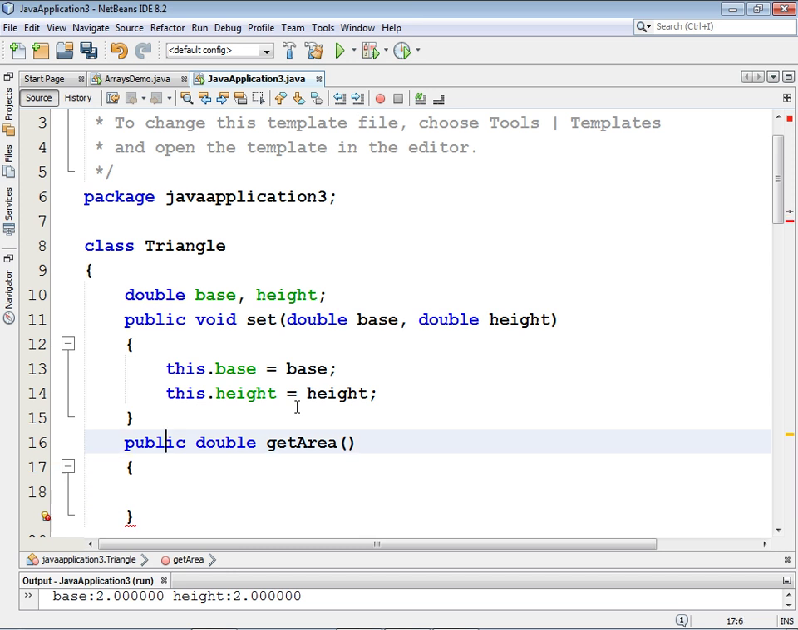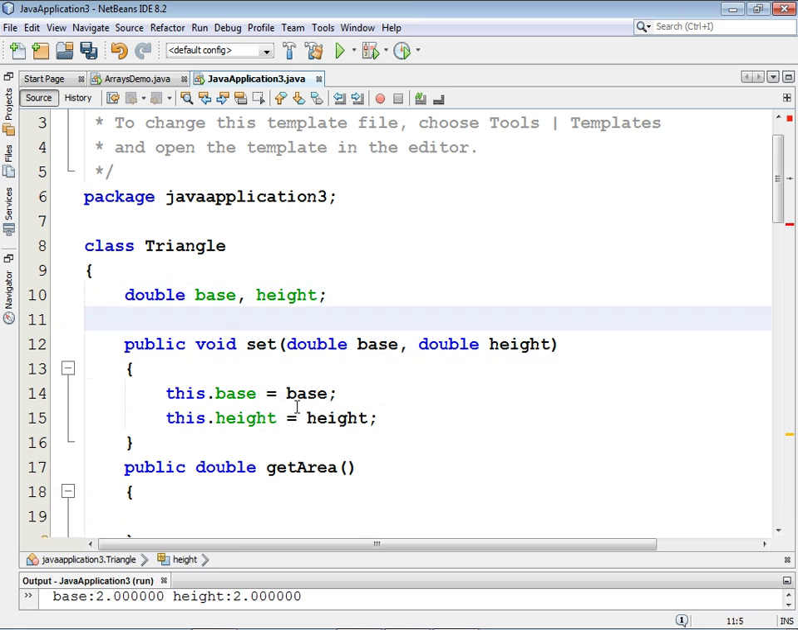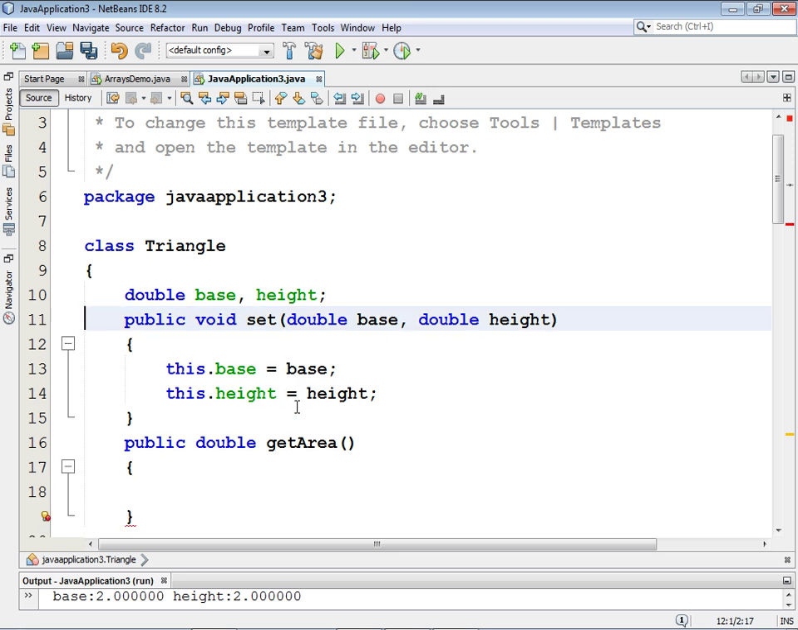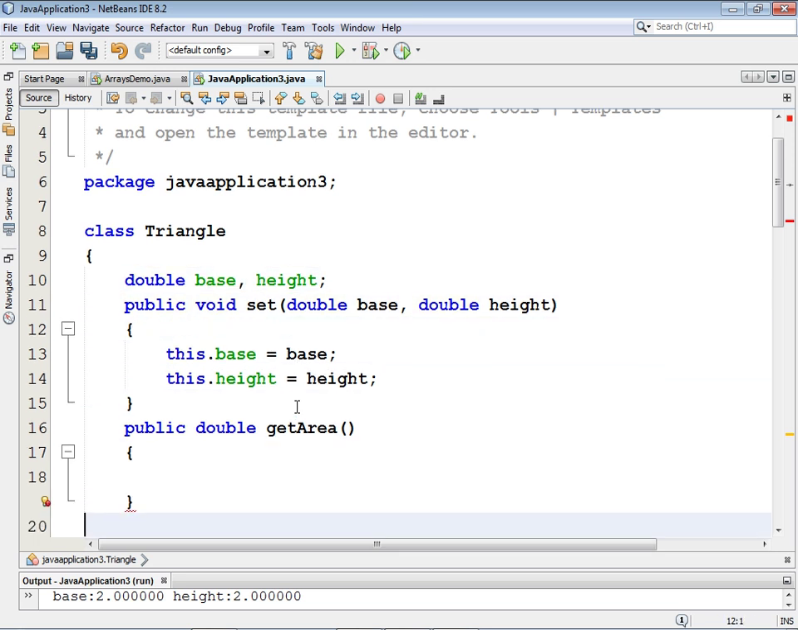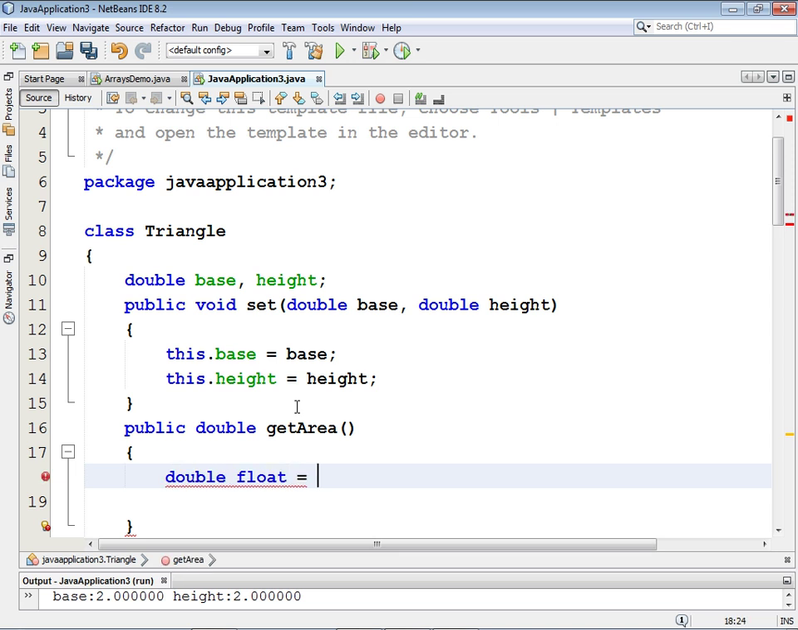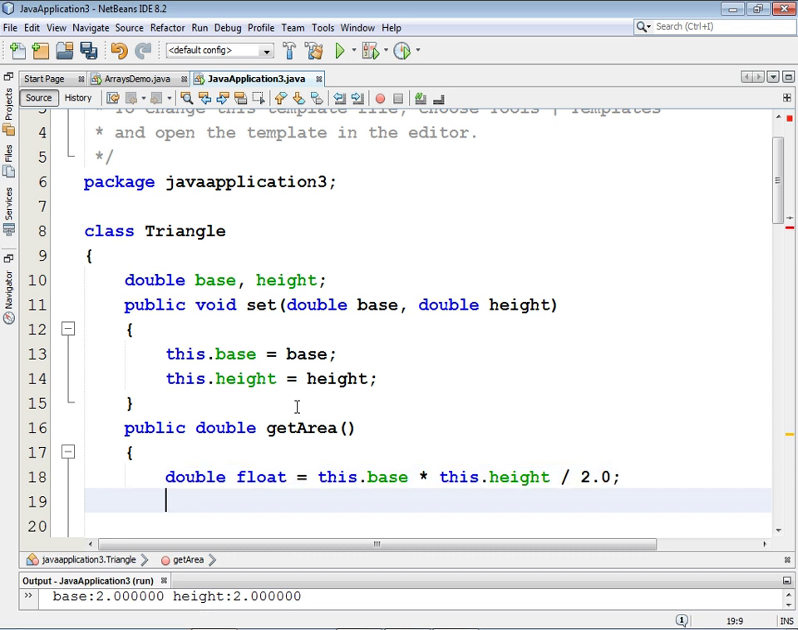I'm going to tell you what not to do. Don't come up here and put a variable to hold that value and then calculate it and return it. Whenever you have a calculated variable, don't declare it as a member of the class. Instead, make it a local variable. So double float equals this.base times this.height divided by 2.0, or just divided by 2 would work. But if these were ints, we would want to make it 2.0.